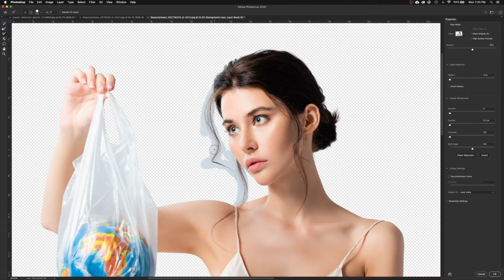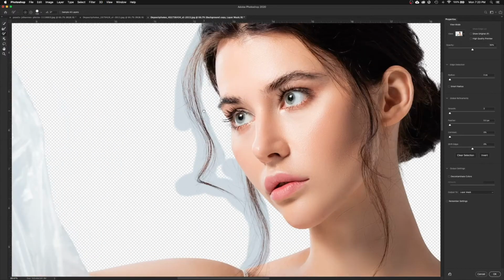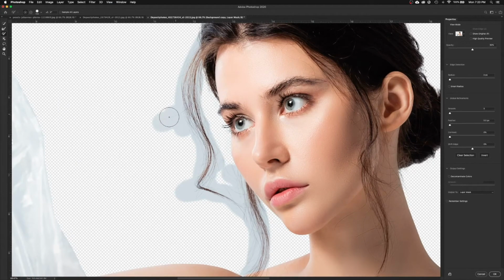So if I zoom back in again, I'm going to take this out just a little bit and try to get as close to the hair as possible. And again, I probably should have gone over all of this with my pen tool to start. But I didn't, but that's okay, we can fix it.